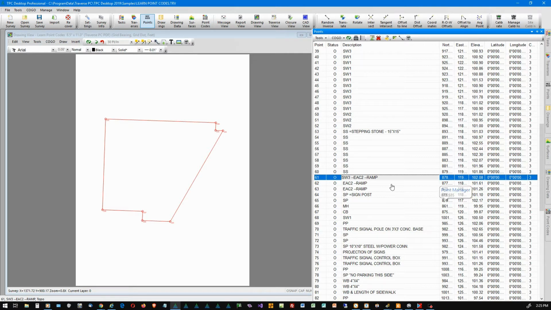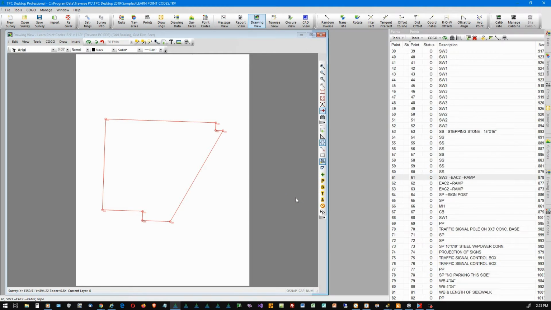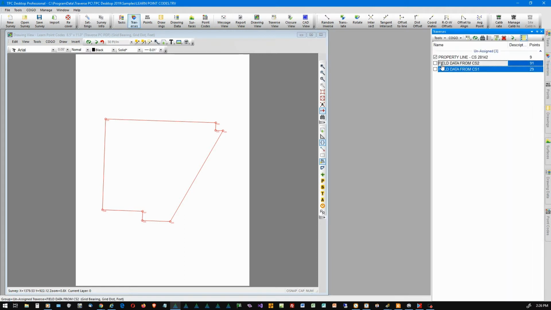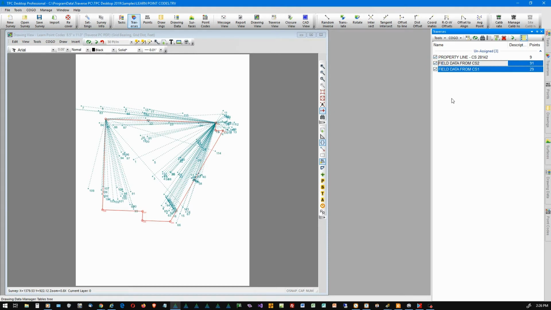So after we bring in our data into a file like this, where we've got our record data in here, we brought in our field data, we want to evaluate what we have. So one of the ways to do this is to take a look at the traverses, as I said earlier. So I can tag them here so I can see what I've got.